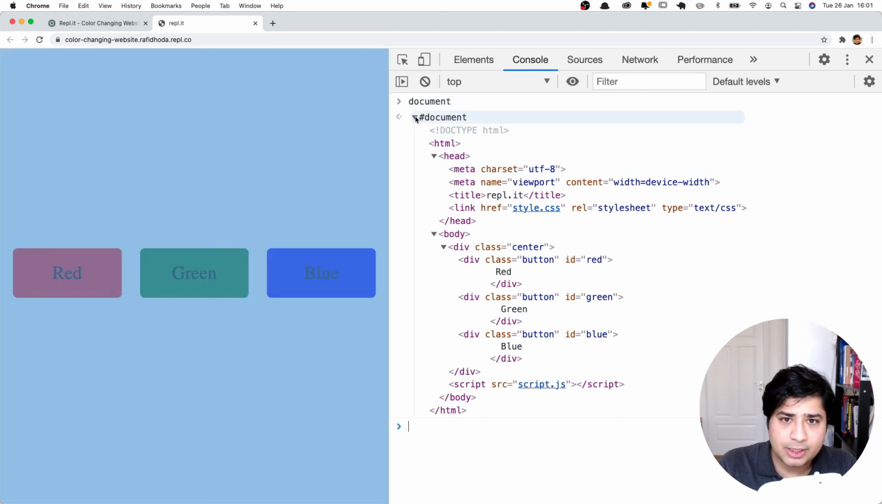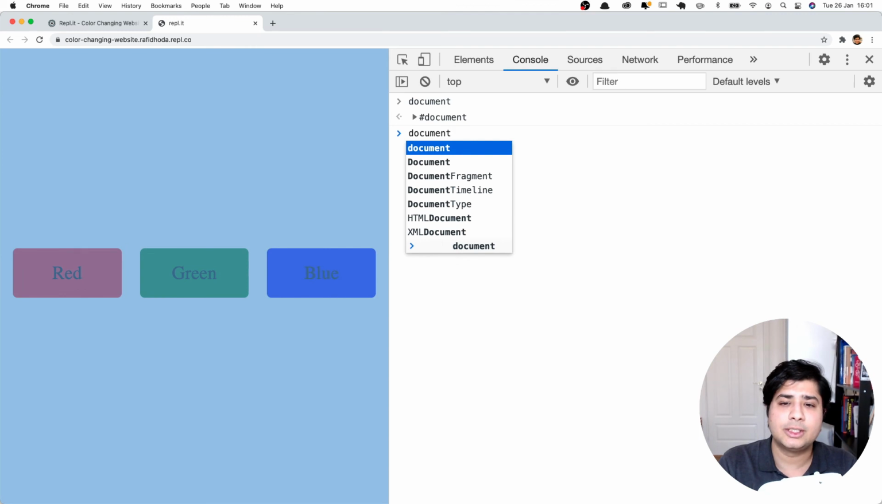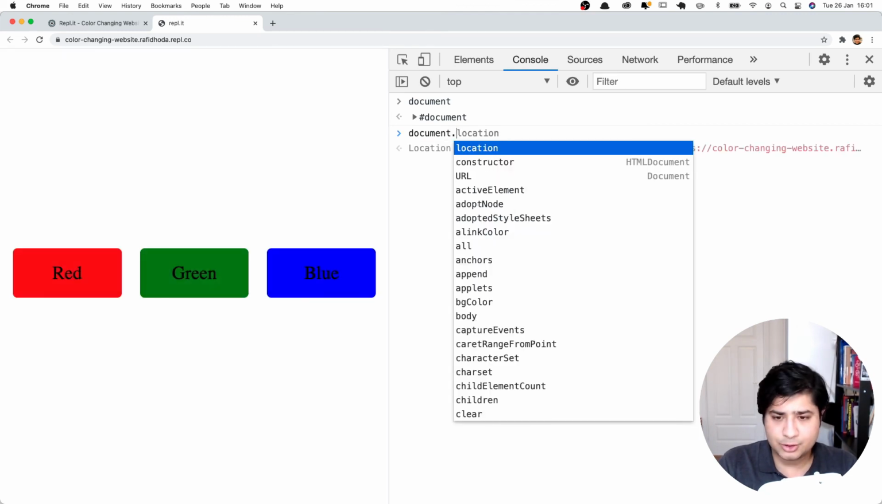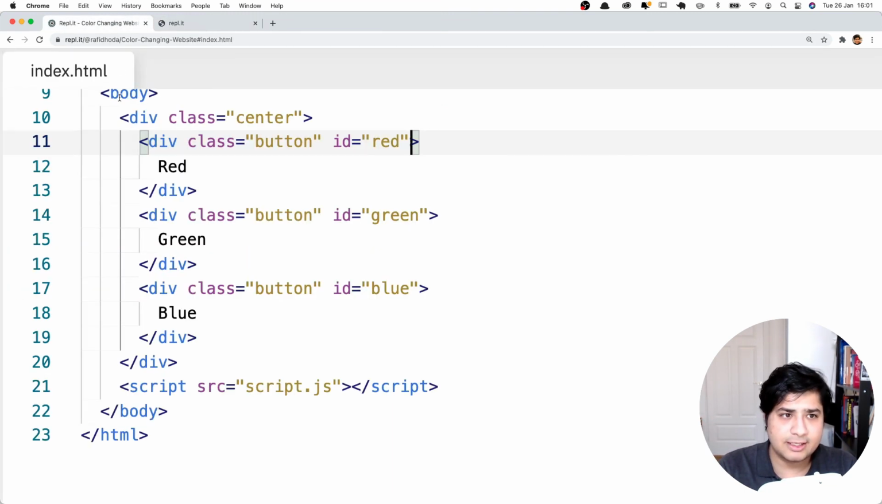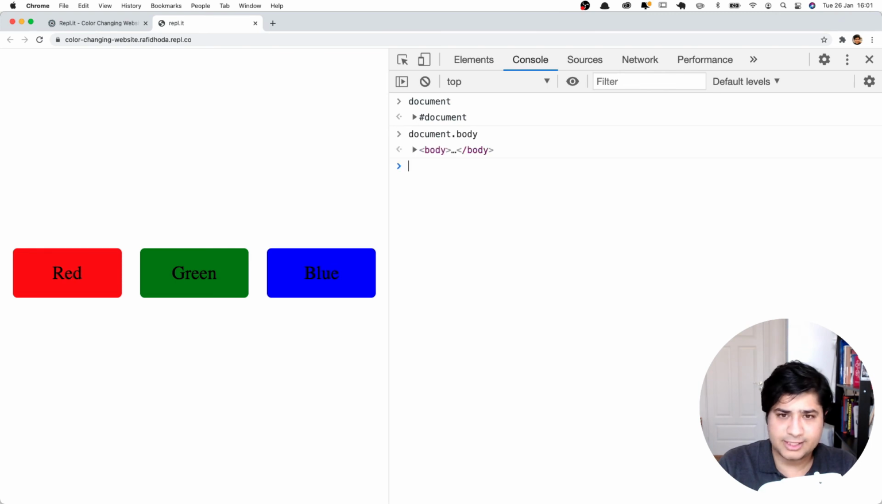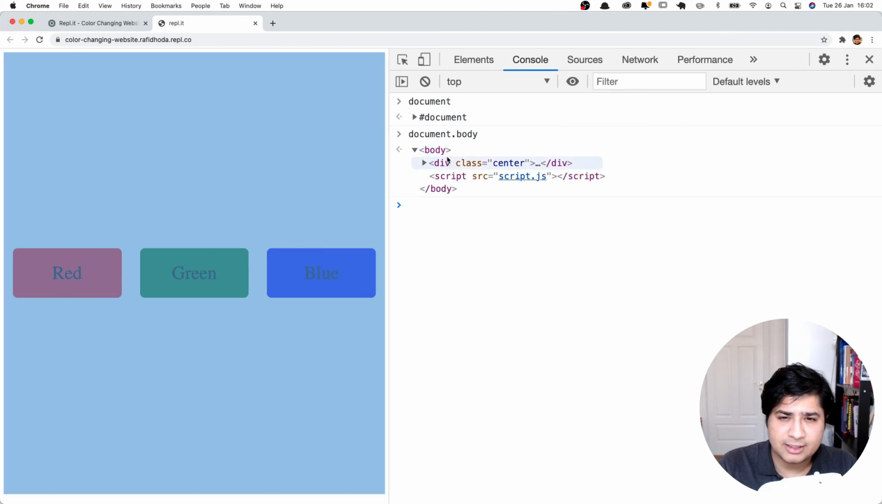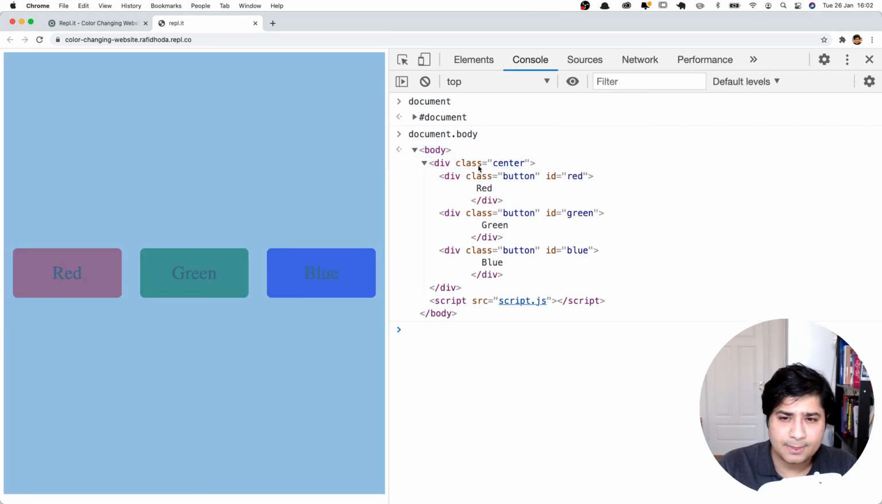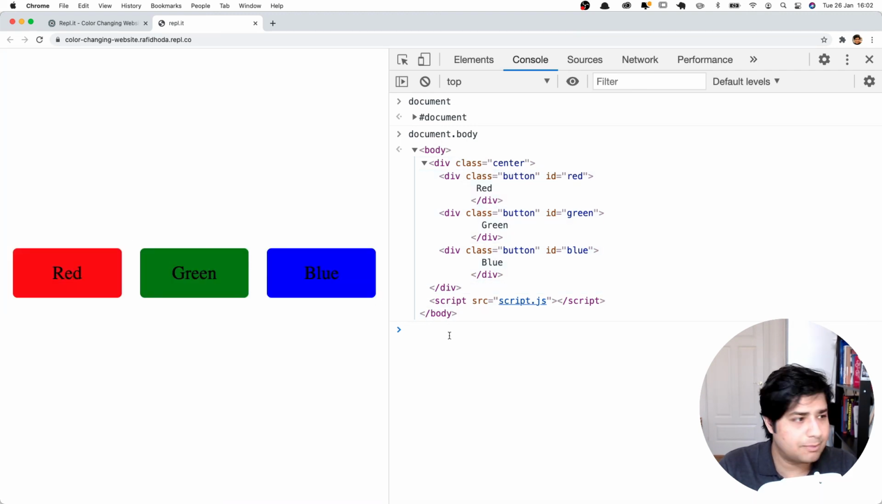So what I want to do is try to write some JavaScript that changes something on the website. So let me try document. And then what do I want to do? I want to do body, because that's the body of the website, right? So if I press enter on that, this is what it gives me back. That's all the stuff inside of the body. Now, if I could go inside of here and change the background color of the body, that would get me what I want.